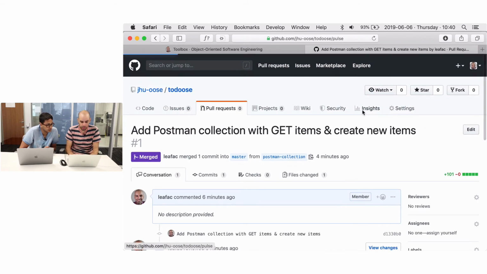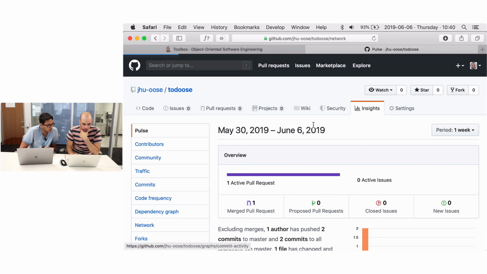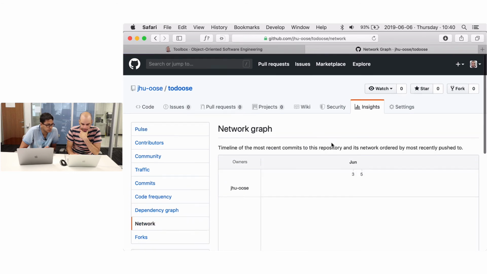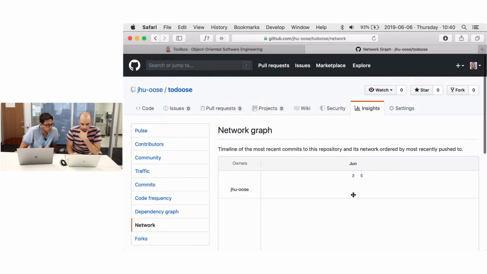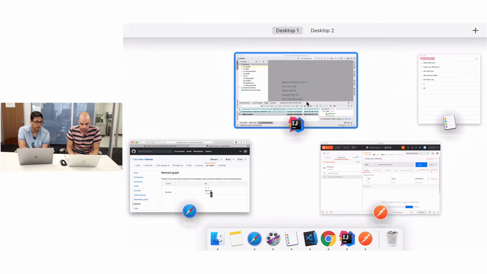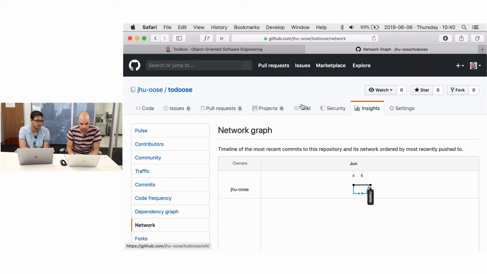I can come here to the graph we were looking at before. Internet is surprisingly slow. Okay, so now we don't see any Postman collection branch. It's gone. The history is still the same. Just that pointer that was here is now gone. You can still restore it if you go back to that pull request. Yes, you just don't need to.